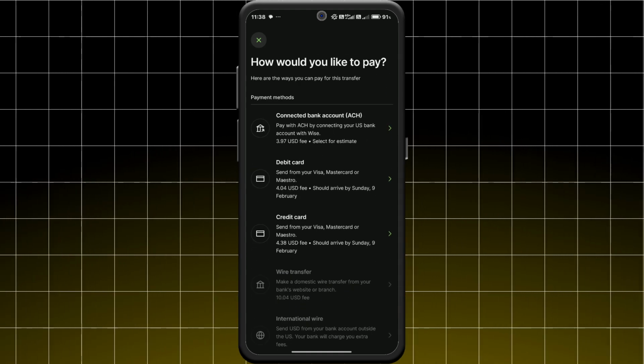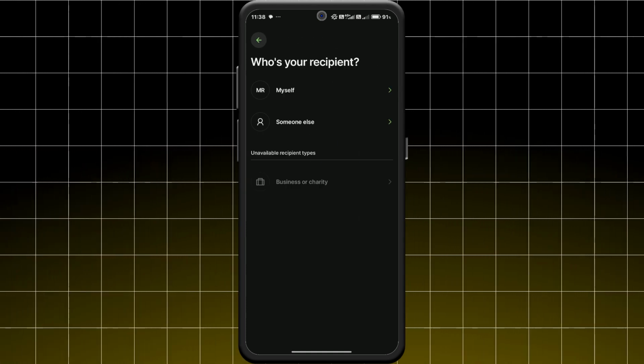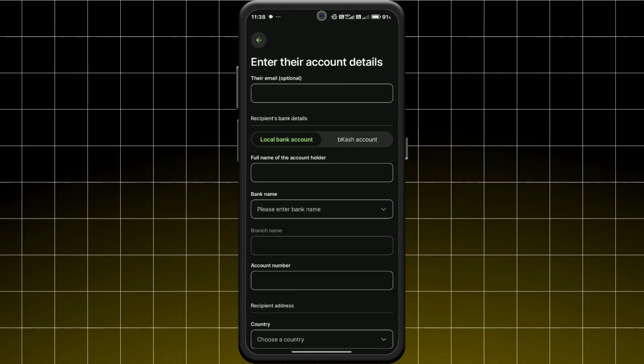Double check all details, then hit confirm or send. Wise will handle the rest and notify you when the payment is completed.